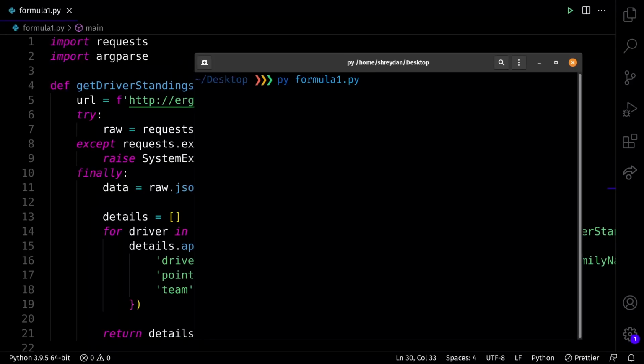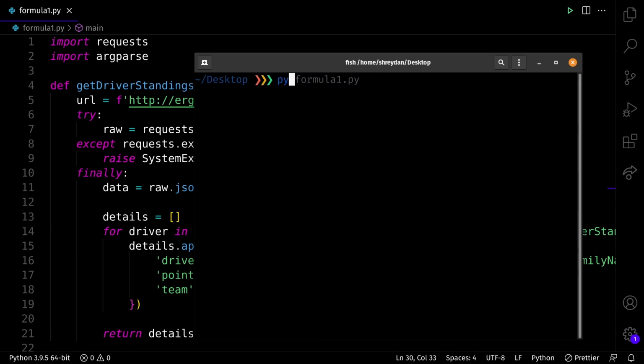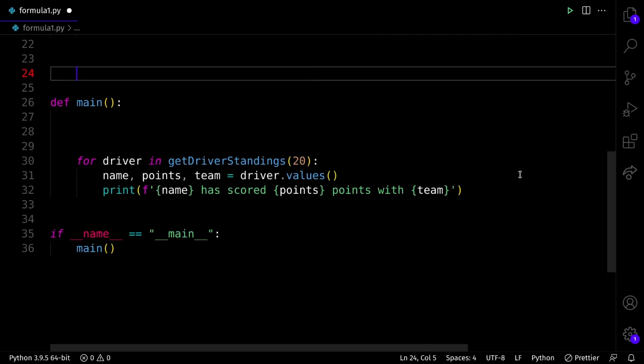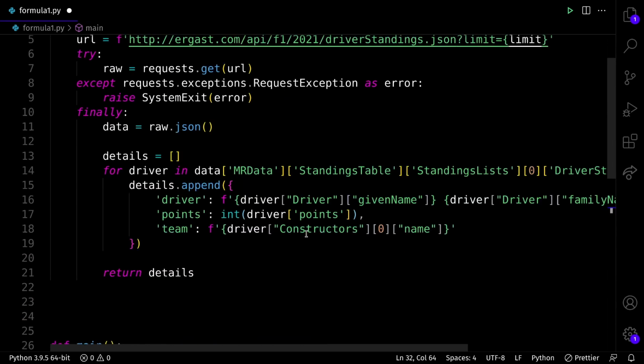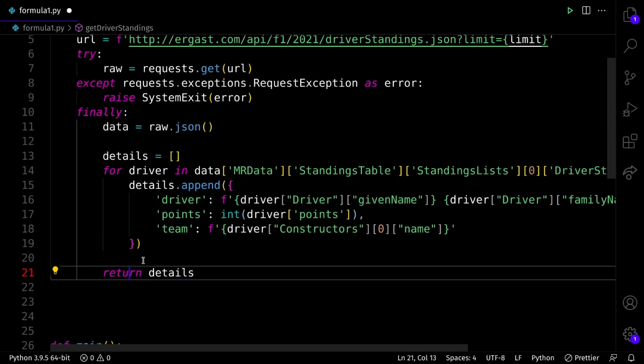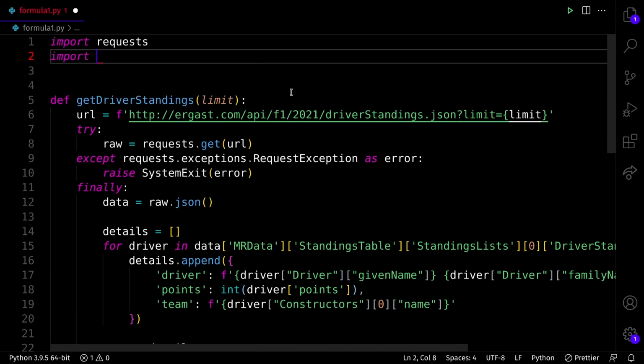Here I have a script which lists out the Formula 1 driver standings. If I run it, I'll get the entire list of 20 drivers. But if I only want the top 5, I can write --top 5 and we get the first 5 only. Pretty cool, right? Let's see how to implement it. As you can see here, I have a function which loops through the dictionary returned by some other function that calls an API. That function takes in the limit and modifies the URL query. So now what we have to do is use argparse to provide that limit value from the terminal itself.